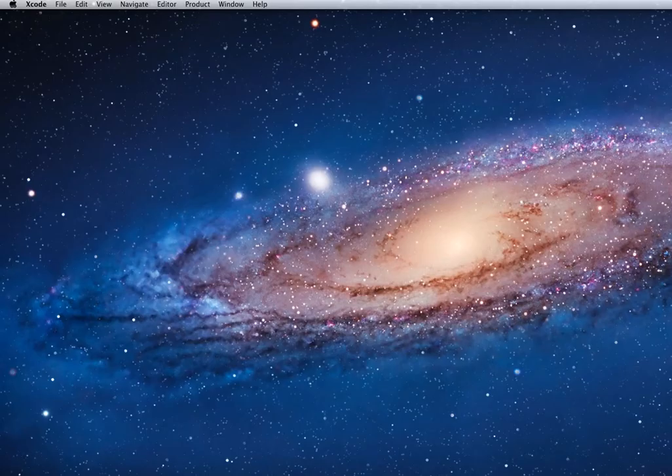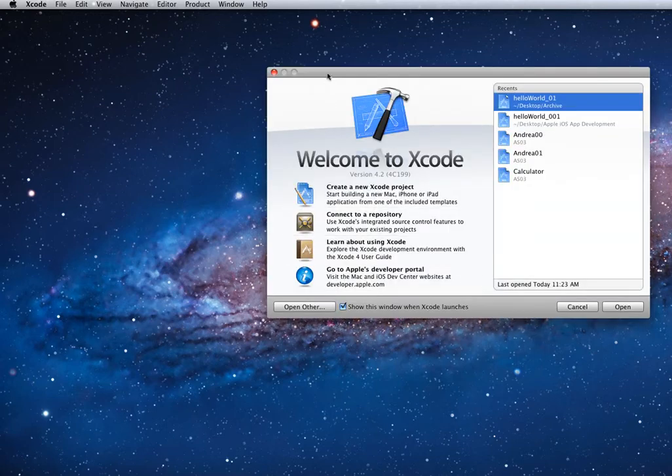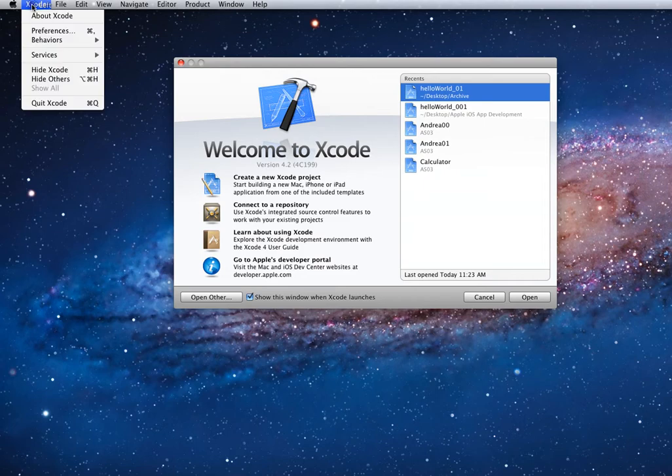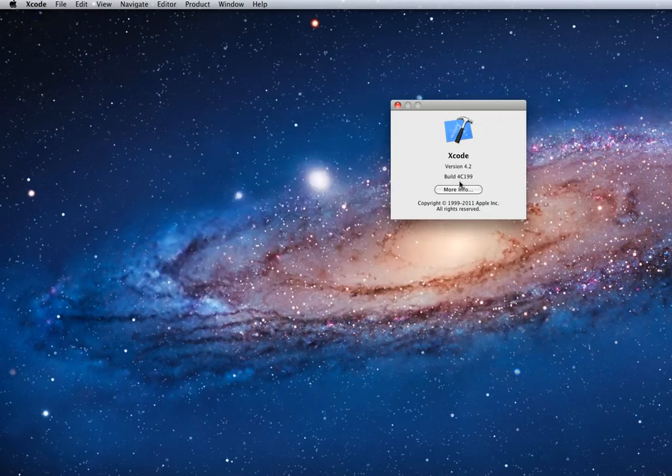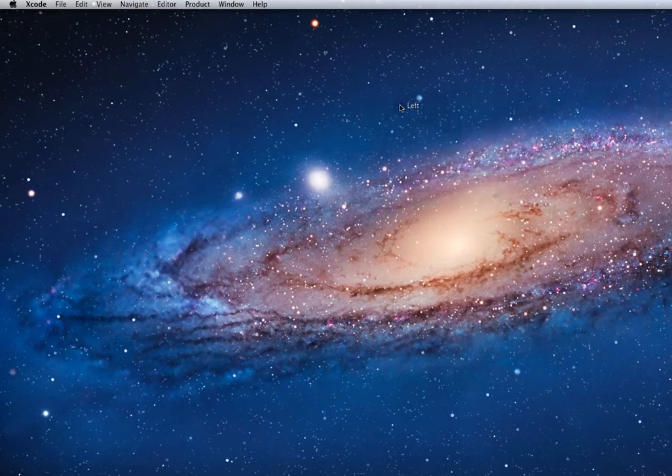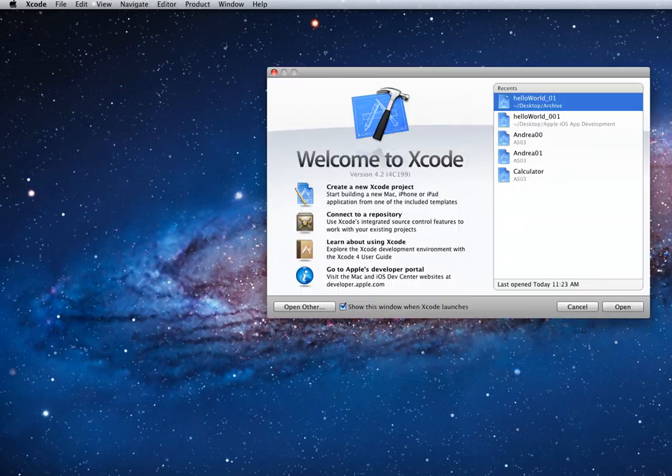Hello, today we are going to create a very simple iOS 5 program using Mac and Xcode 4.2. Okay. So we open Xcode and check the Xcode version we have. We have Xcode version 4.2 build 4C199.